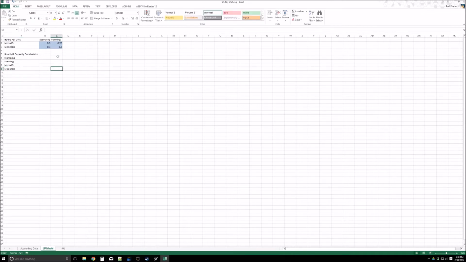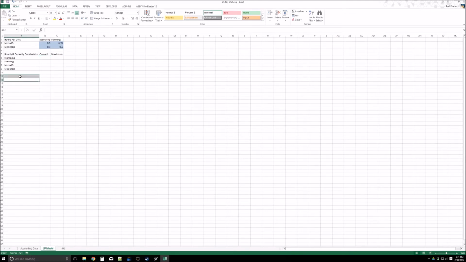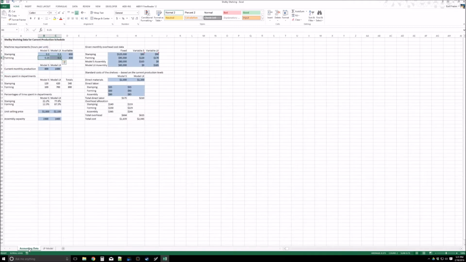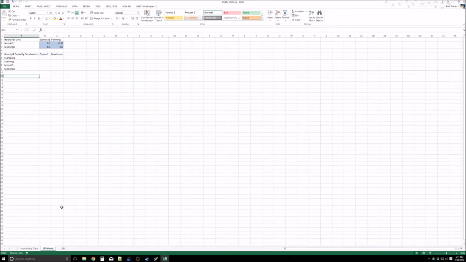So there's constraints for the departments, for the forming and the stamping, and then the assembly, which I don't even type. I just say Model S and then Model LX. Those two models, that's the third department. So there's three departments, and they're split between those two models. So we're just copying over the information. It's just so confusing on that original sheet, and I can't blame anyone for getting kind of mixed up.